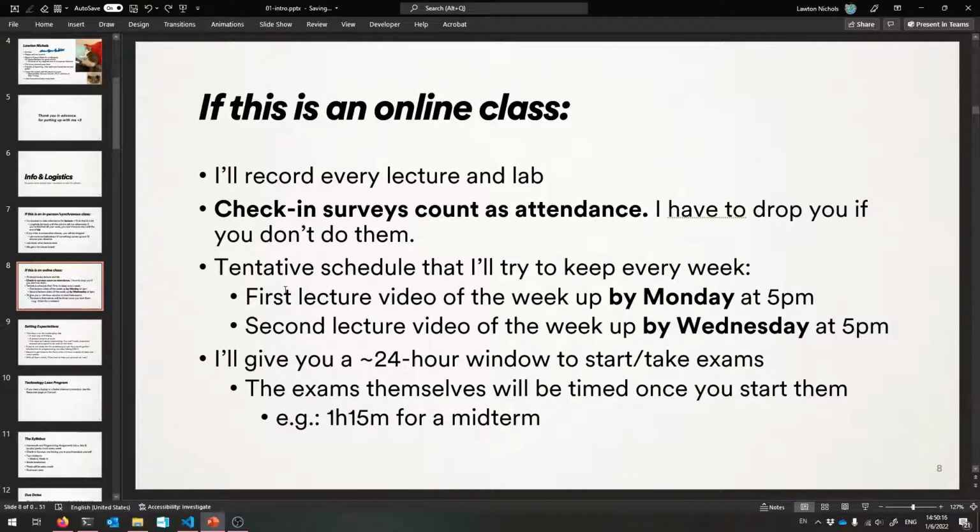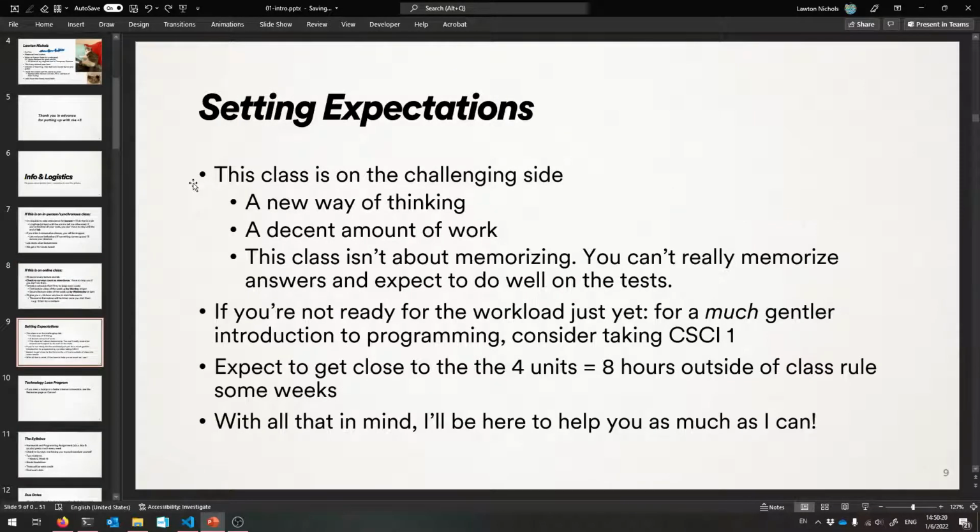Okay, so yeah, that's what's going to happen. Let's talk about expectations, because this is a challenging class. I want to say that up front so that you know what you're in for, okay? If you've never programmed before, and we don't assume that you have, this is the first class for that, it's a very different way of thinking about things.